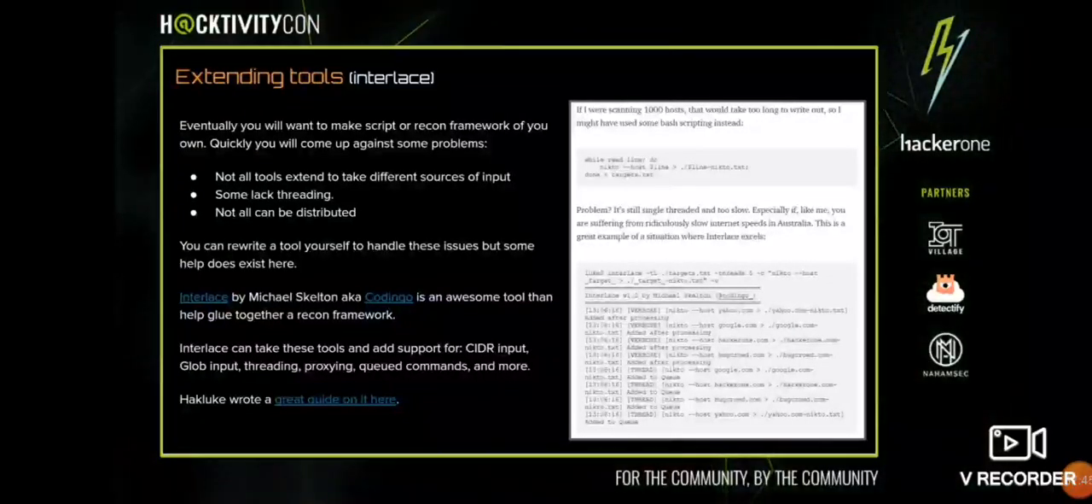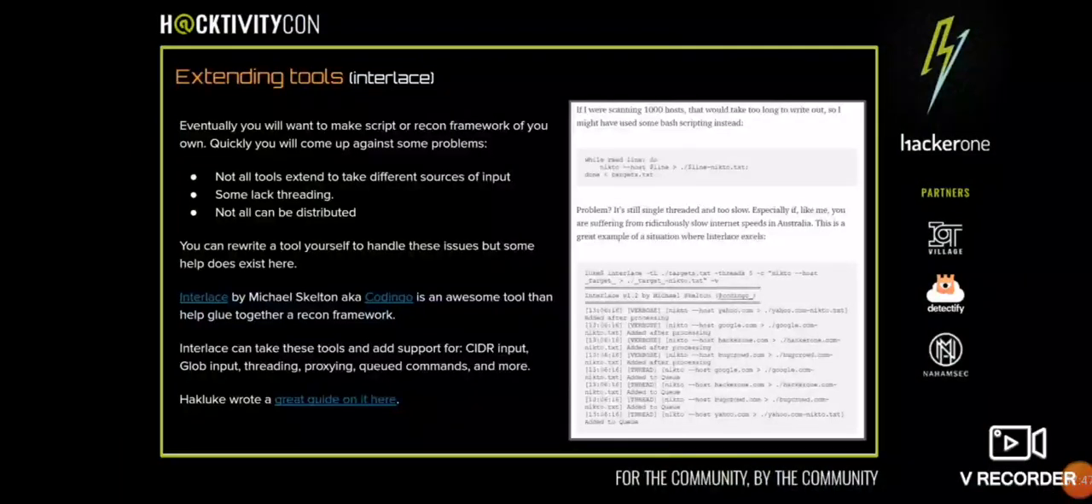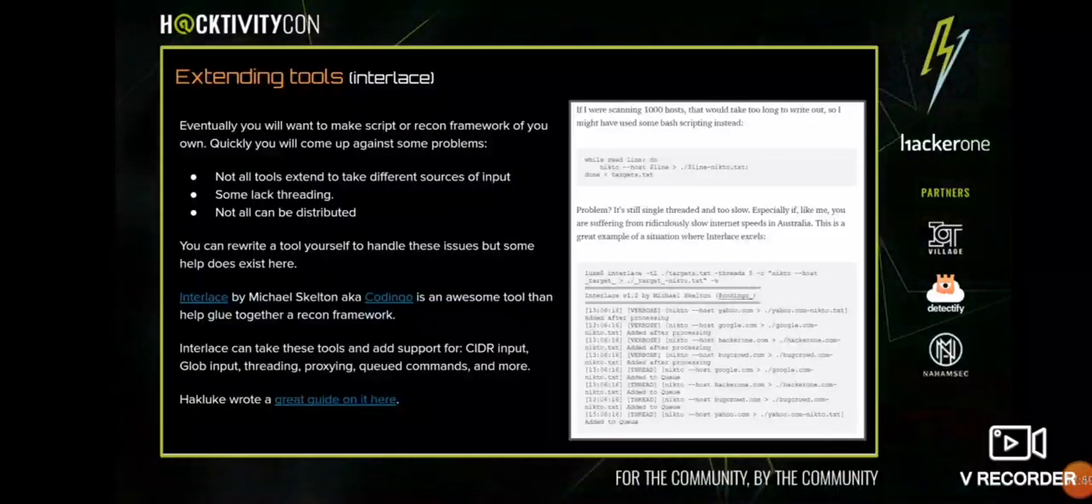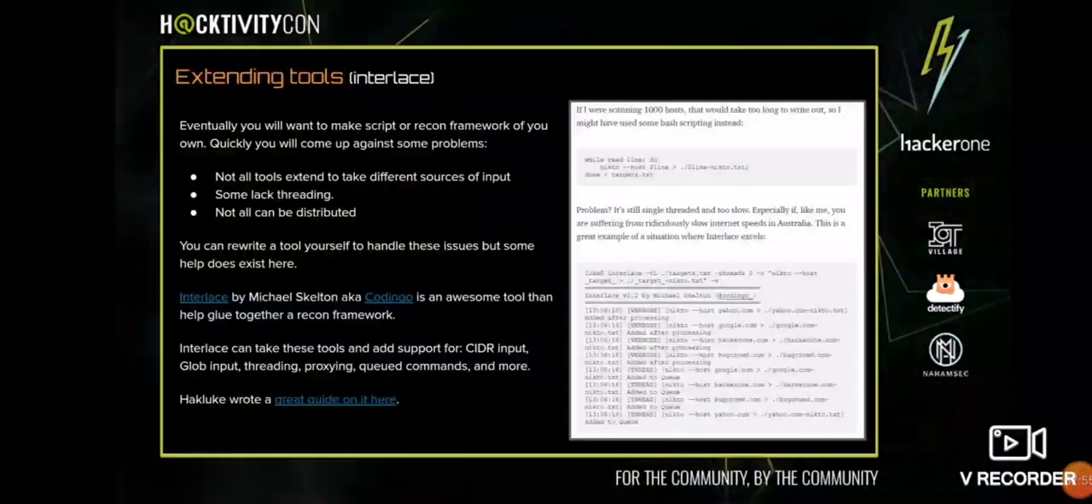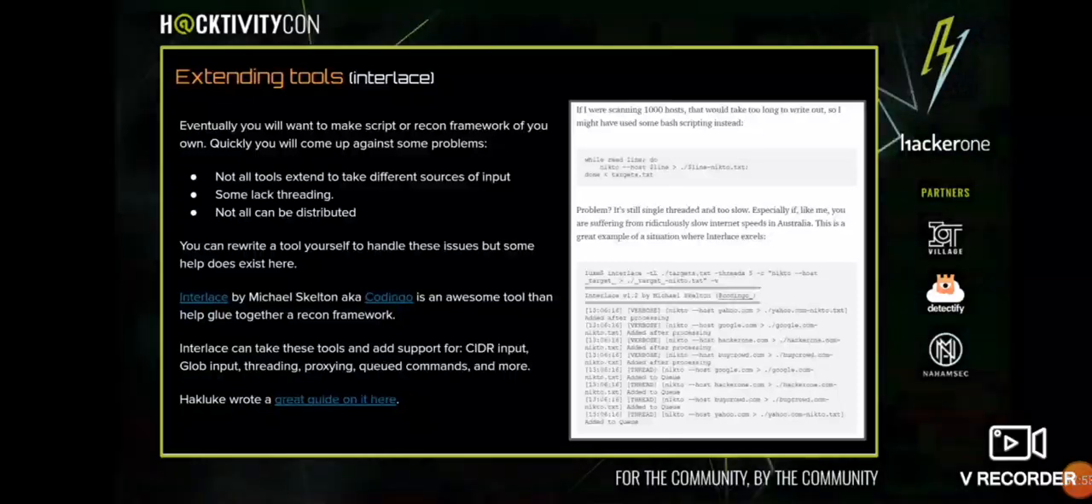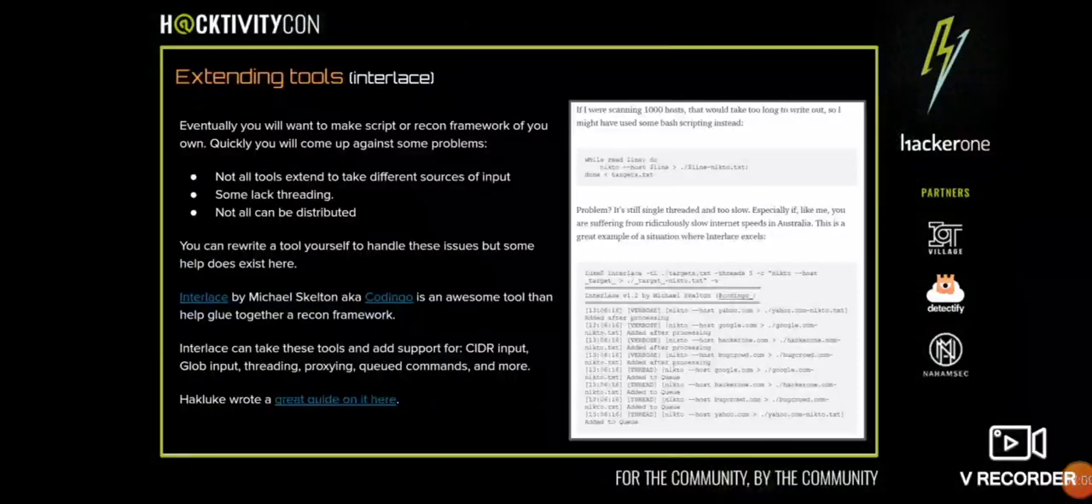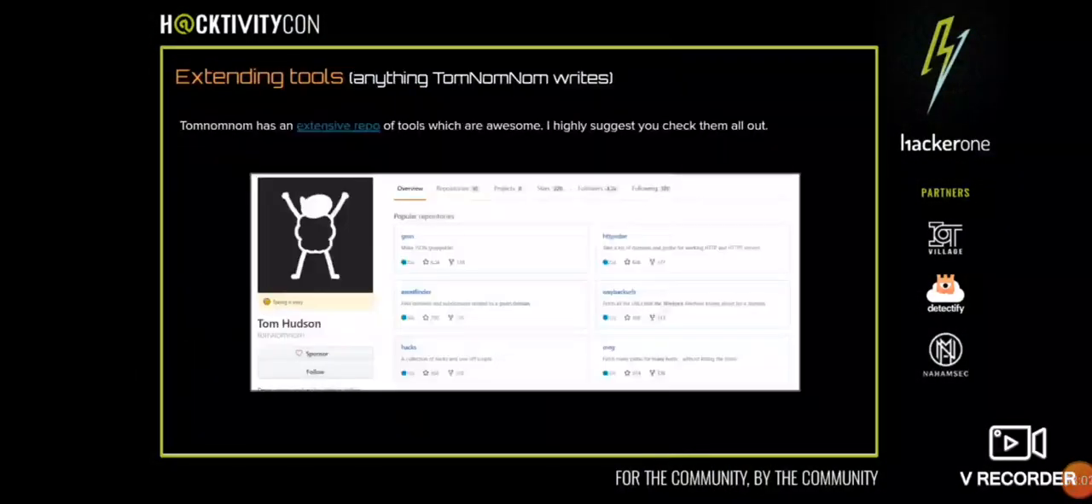So Hack Luke wrote an awesome article on some use cases, like threading Nikto, which could be a scanner that you use. A lot of people like Nikto. You can read his guide there. So Interlace is a sweet, sweet tool that allows you to glue together other parts of your recon framework when you get into making one.